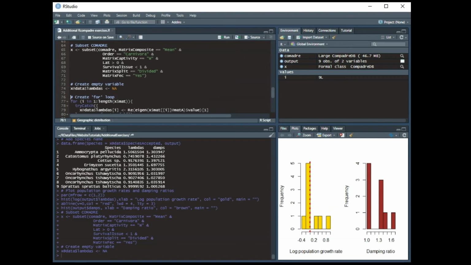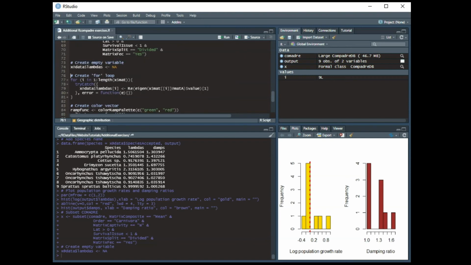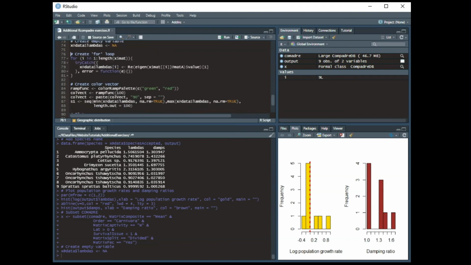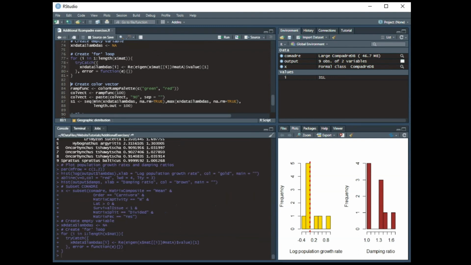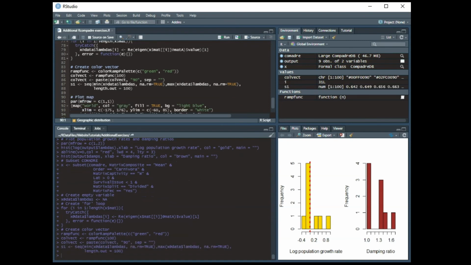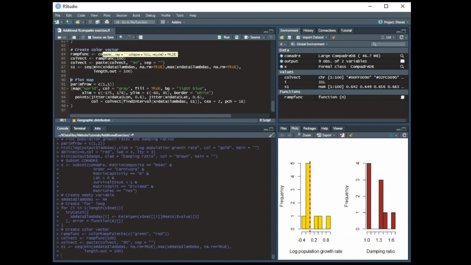Next, we'll create a for loop to examine each of the matrices in turn. This function will calculate lambda for each of the matrices and then populate it in the empty variable we created above. Finally, we'll create a vector of color hex codes that can be applied according to the estimate of lambda. This is done using the colorRampPalette function to go from green for high values of lambda to red for low values of lambda. Here, paste is used to append a value of 90 to the hex codes to allow transparency for aesthetic reasons.